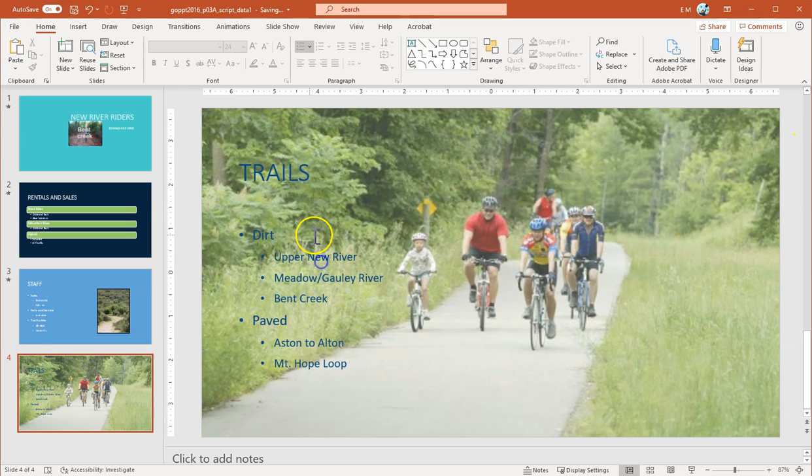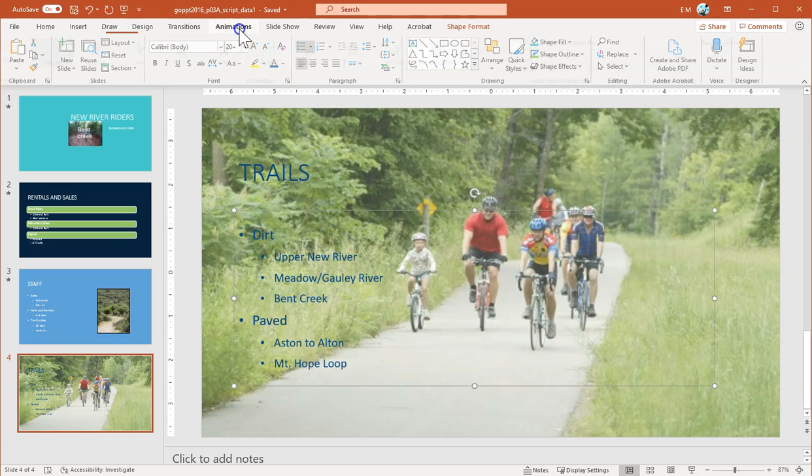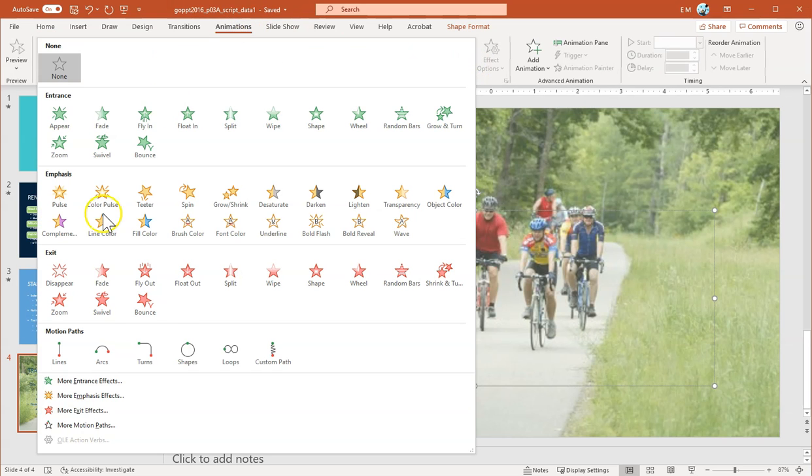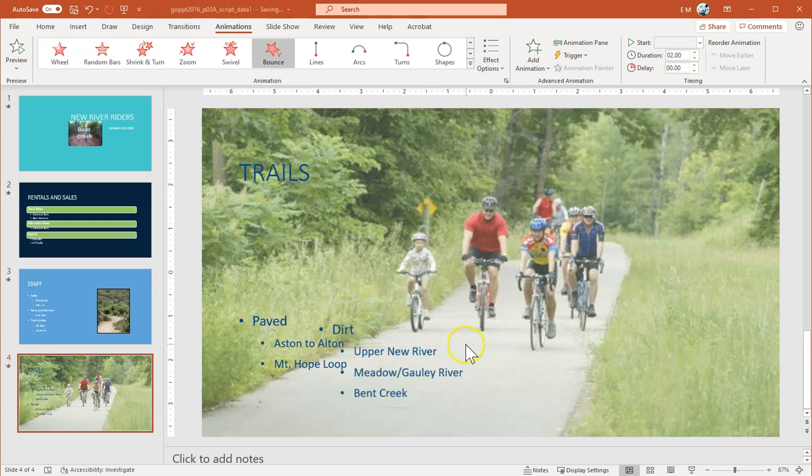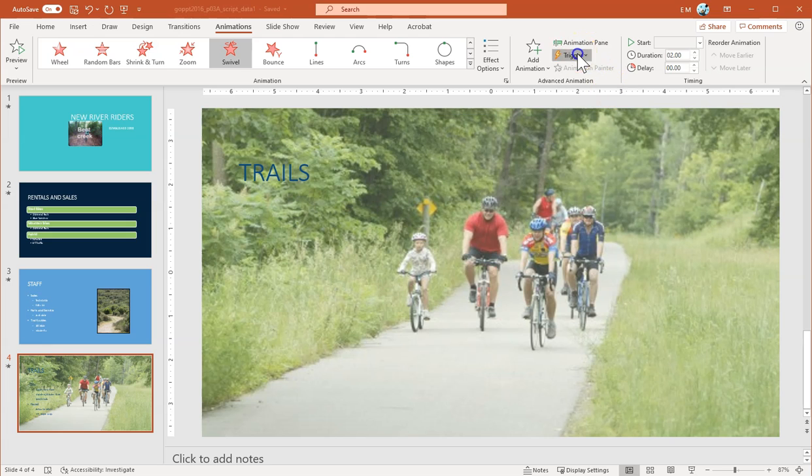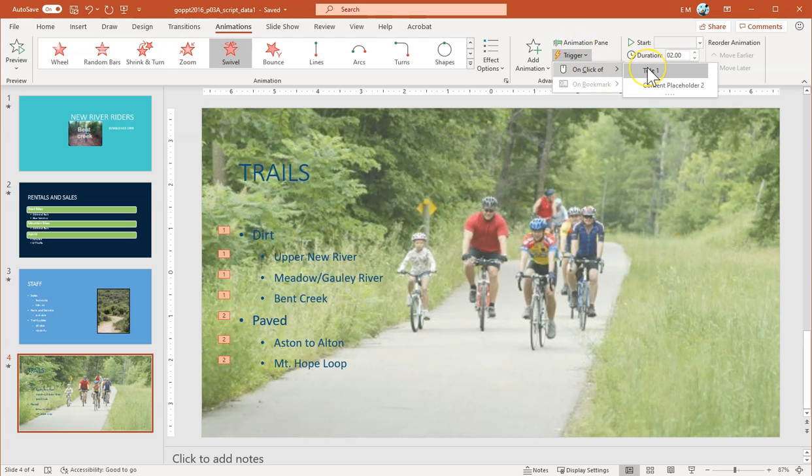So I'm just going to pick this content placeholder, come to animations, and let's say this time we want to exit. So, right, we can exit those, and so forth. Maybe we can swirl them out. So lots of different options that you can do. Here's a trigger. So if you want them to click on something specific, triggers are used for like making a game. So you want people to click on certain parts, you can do that.